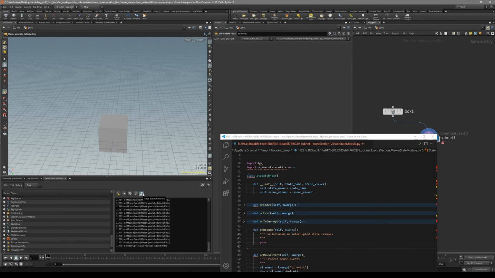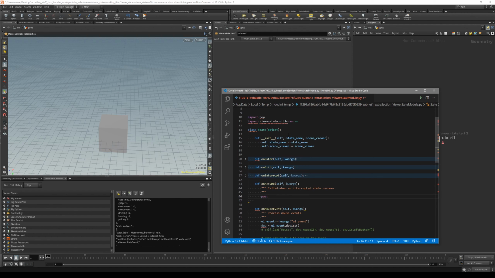Now that we checked out the trace event handlers, let's check out the inspect active state. Let's go inside our state and press on it. There's going to be a bunch of information about the active state, but the most interesting is the handlers. These are all the methods that Houdini will recognize as the methods it can work with as event handlers. You can see on enter, on exit, on interrupt, and all of these. Obviously, in our viewer state we can create our own methods, and we can then pass them to any of these.